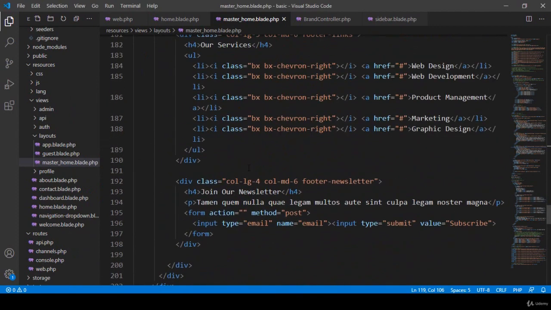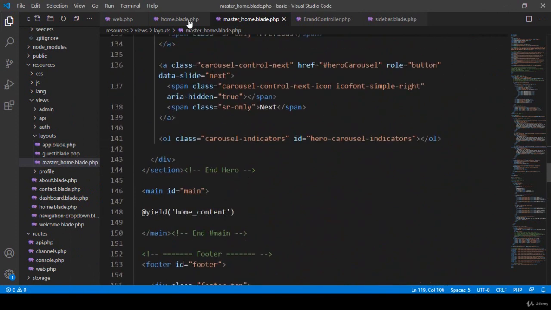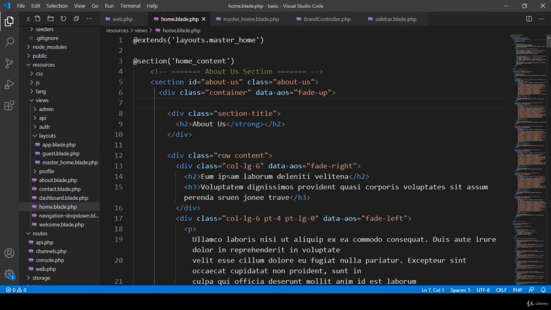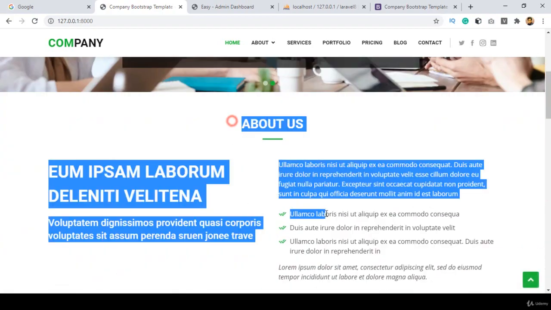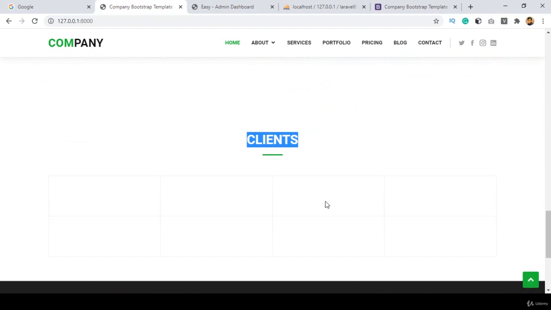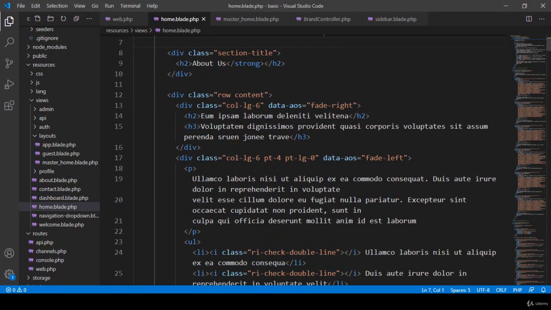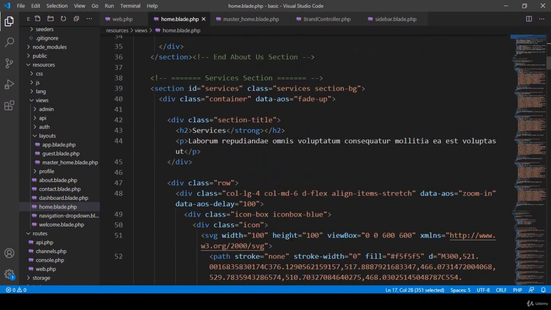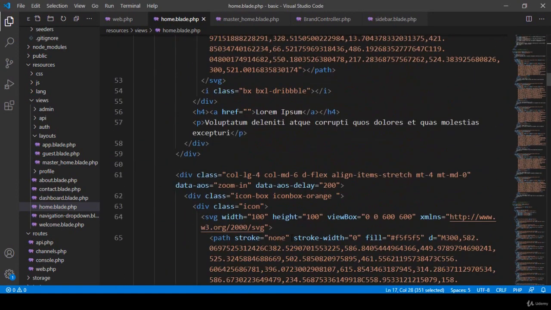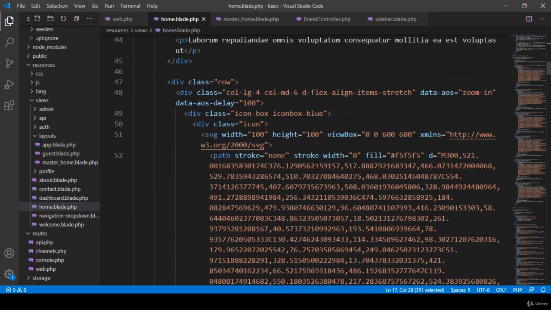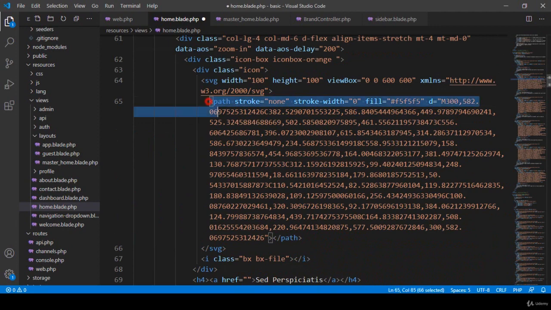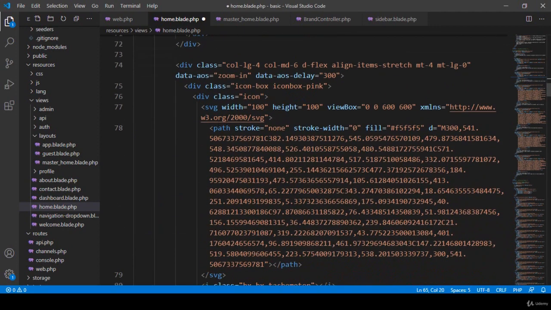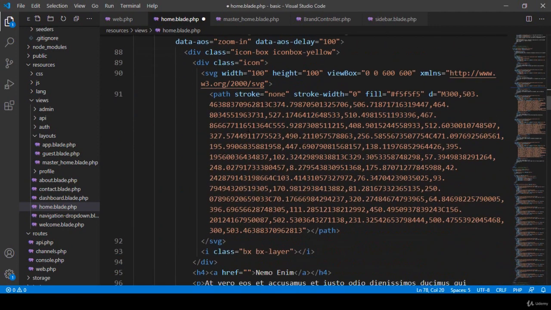I have already updated that in our home. Everything from the top to the about section, I have already included with our clients. I have included it in this home blade. So in the home blade here you can see our about. Now I also want to update this part, which is one of the paths. Here I don't want to use this path, so I remove it. I will make it dynamic step by step, don't worry.